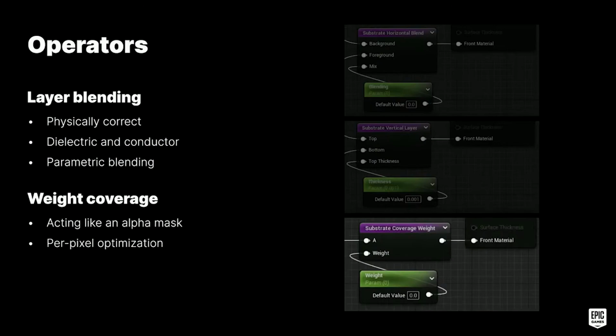Finally, the weight coverage node is working similarly to an opacity layer where you will be able to change the opacity of a specific slab that is also working per pixel. This is very useful as you could remove the entire slab from the material evaluation when the coverage is set to 0.